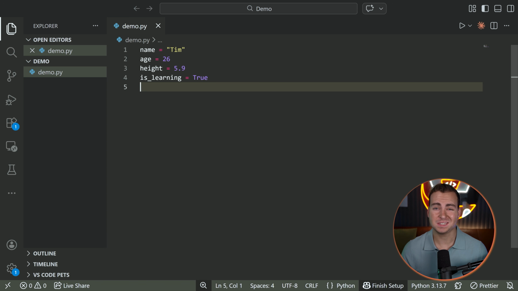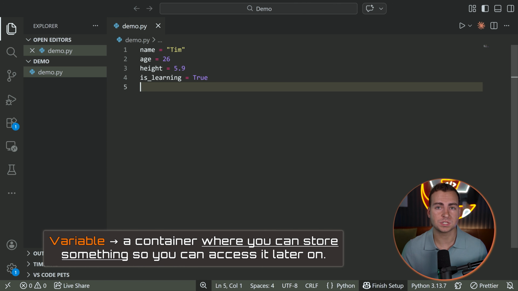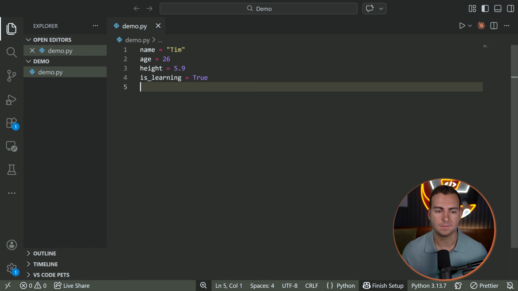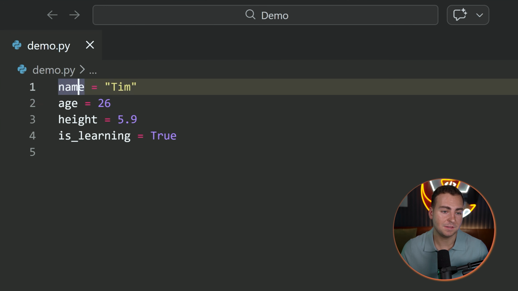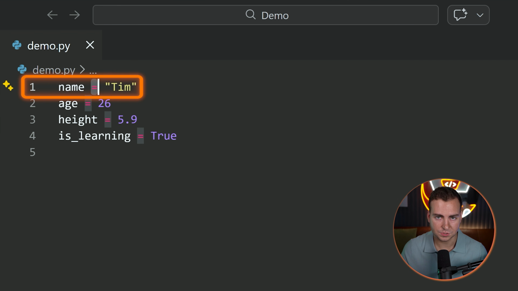Okay, so printing text is cool, but let's make this a lot more useful with variables. Now, a variable is basically just a container where you can store something so you can access it later on. So look at the code on my screen. These are 4 variables, and I want to break this down for you. So on the left, we have the variable name. Then we have an equal sign, and then we have the value that we're storing.